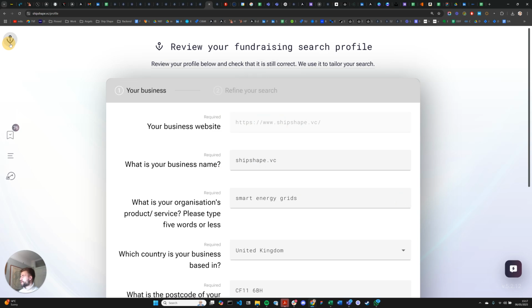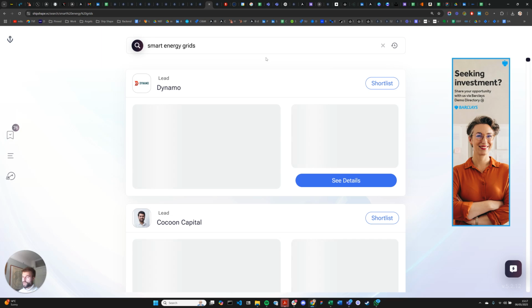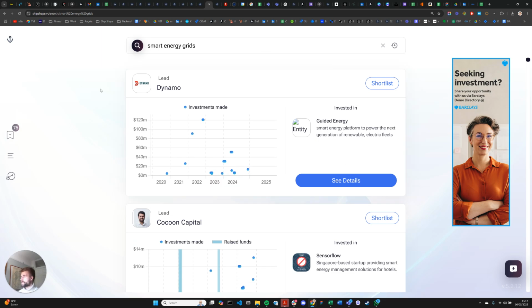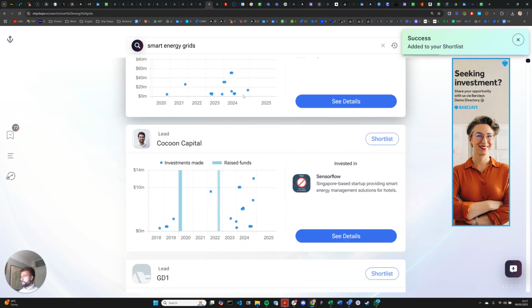So we're going to quickly create that profile, and the search engine is going to identify which funds around the world invest in the space. I can see here that Dynamo invest in the space. They're investing in electric fleets, and I can see that they lead rounds, which is good. The search engine looks through evidence: have they led a round in the last 2 years? So I can say, actually, that's quite interesting. I'm going to shortlist them.